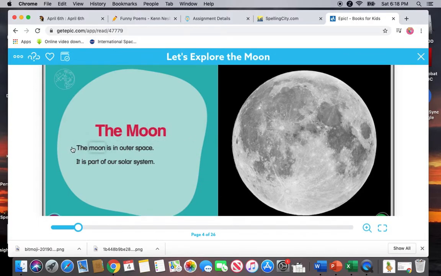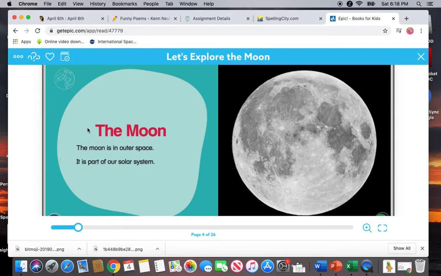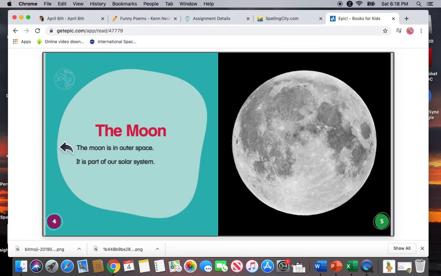The moon. The moon is in outer space. It is part of our solar system. Now we're going to read it together. Ready? Go. The moon. The moon is in outer space. It is part of our solar system.